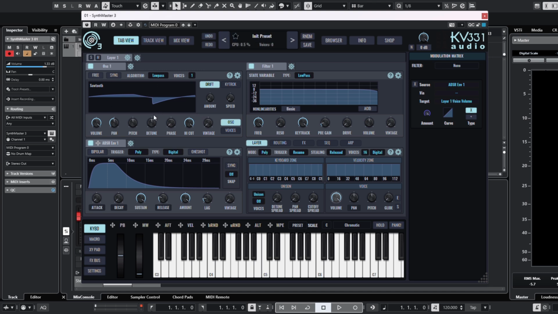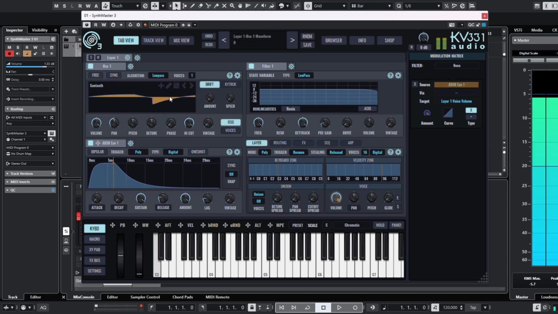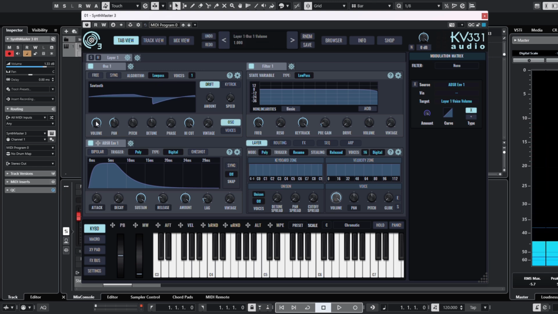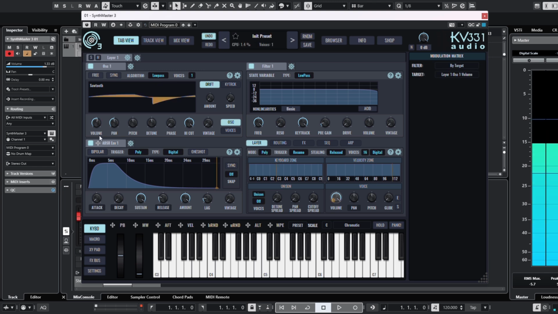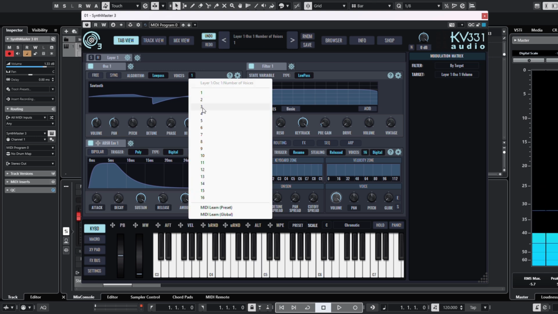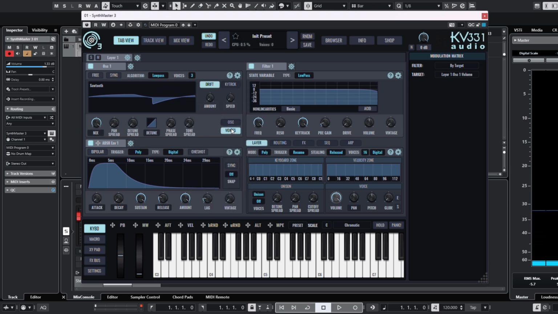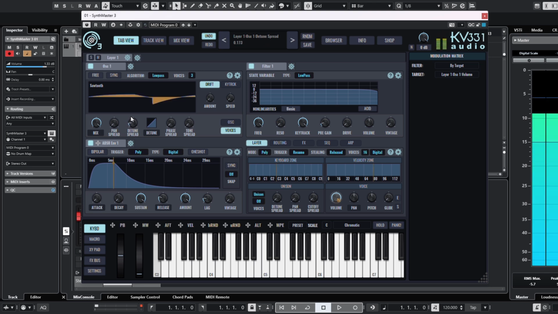Okay, so I have this initialized preset here, which is just this sawtooth wave. I'm going to turn the volume down a little bit on that. I'm going to increase the voice mix to 3. I'm going to go into voices and do some detuning spread, and add a little bit of analog drift. Turn the volume down again. That's the mix, sorry.